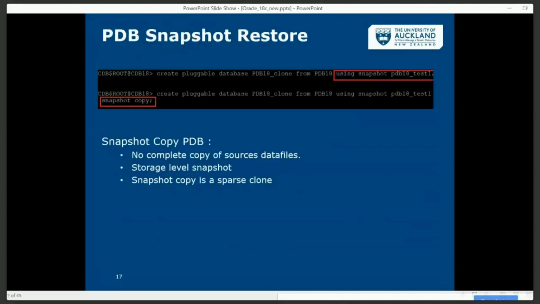Now, how can you use the snapshot to create a copy? You can say CREATE PLUGGABLE DATABASE PDB_CLONE FROM source PDB USING SNAPSHOT and then give the snapshot name. It's quite easy.